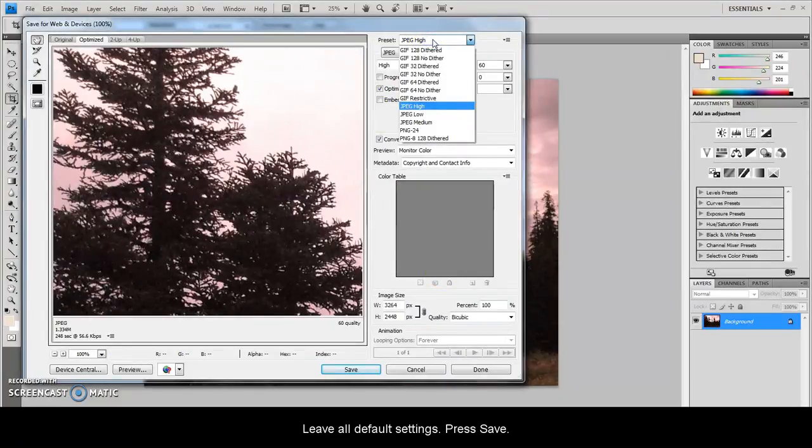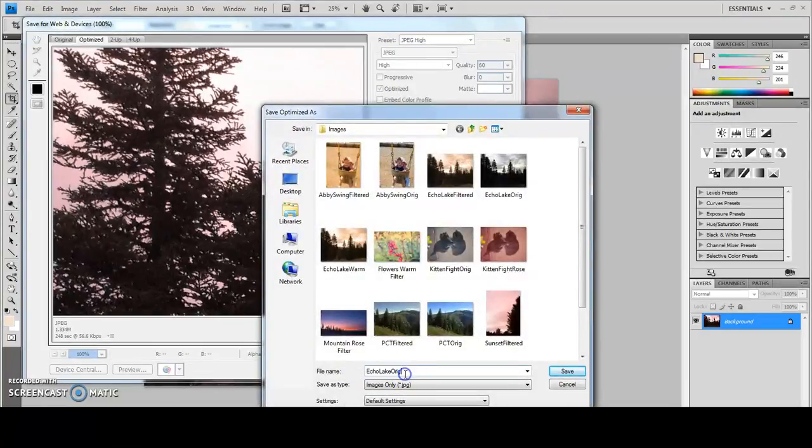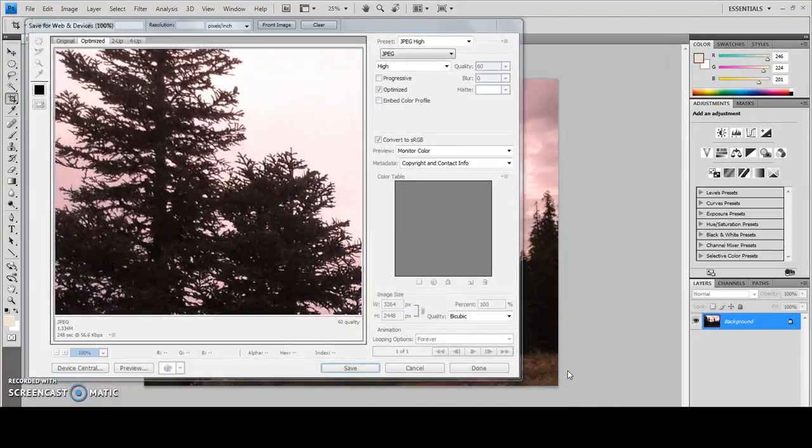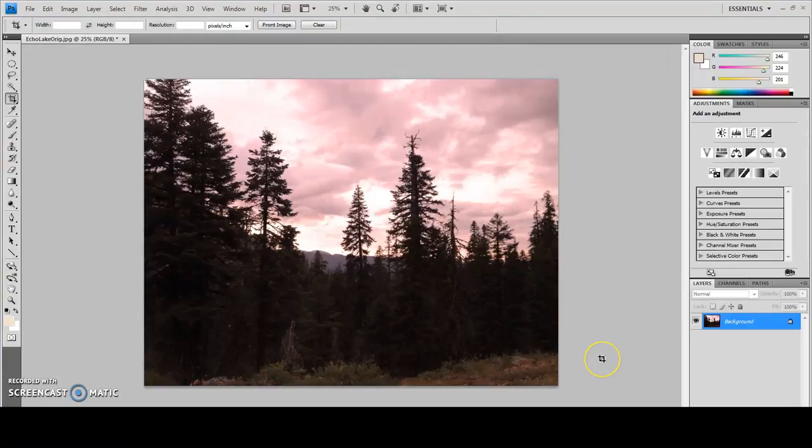Here, the preset, if it isn't already selected, it probably is. It's usually the one it's on. JPEG High is what you want. And then you'll press Save. And then here, I've named it Echo Lake Orig. I'm going to remove the Orig, and I already have 2 other filters that I've tried, so I'm going to call this one Echo Lake Red. Oh, right, it was deep red. That way I can keep track of which filters are which and which one I like best. So now I press Save there, and I'm done. And hope you like your filters.